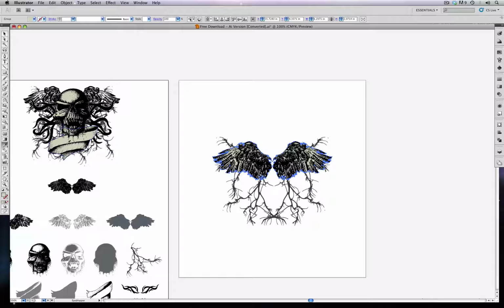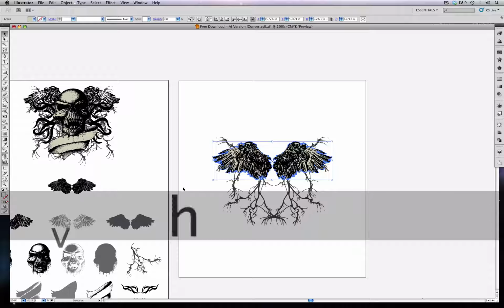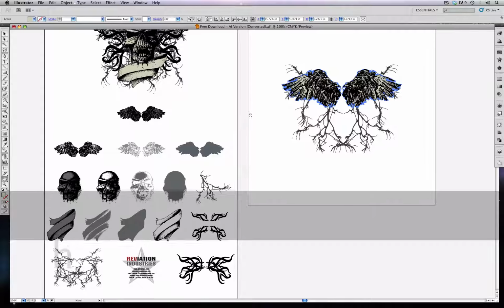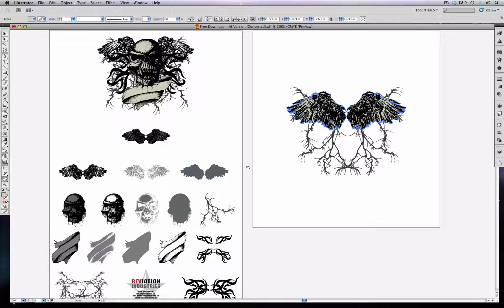So now I single click on the color that I want, and it gives me the wing color that I want. So now the next item that I need to bring into the design will be the tribal elements.